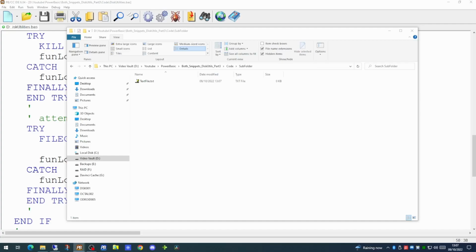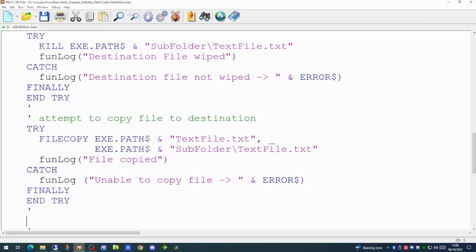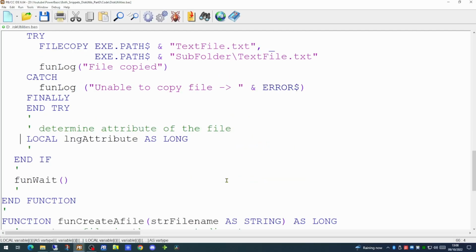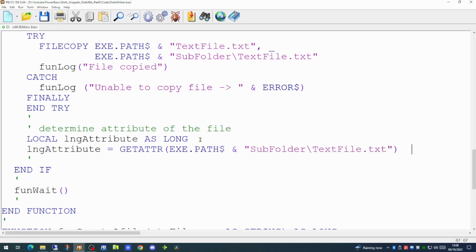So what else can we do on files? What other commands exist that might be useful? One thing you may find useful is the attribute commands. We're going to first of all pick up the attribute of the file we have just copied. So we're going to define a local variable called long attribute. And we're going to populate that variable using the get attribute command. This is an inbuilt command to PowerBasic designed to pick up the attribute of any file. It takes a single parameter, which is the path and the name of the file we wish to query.